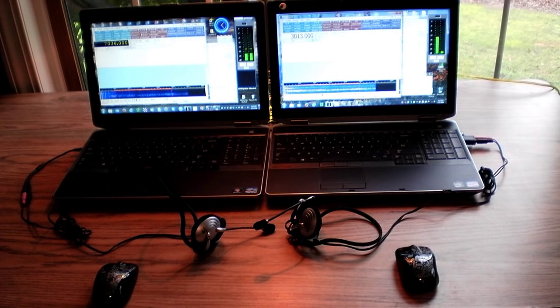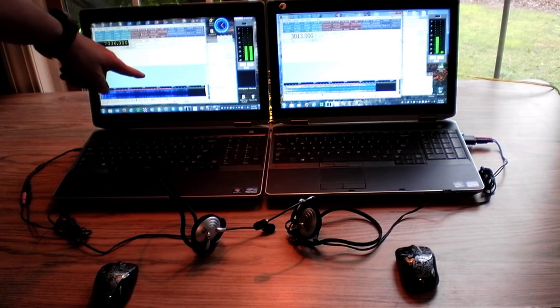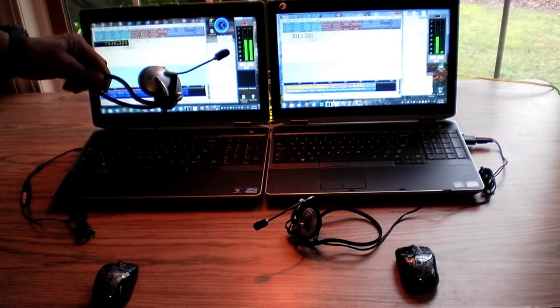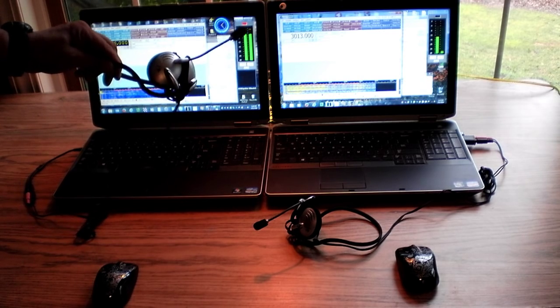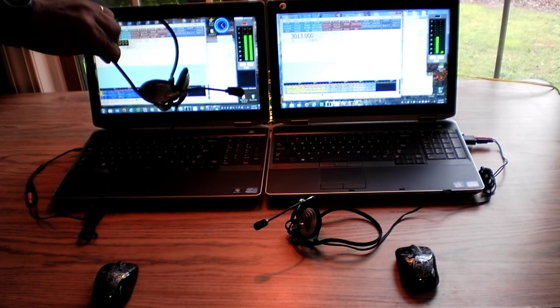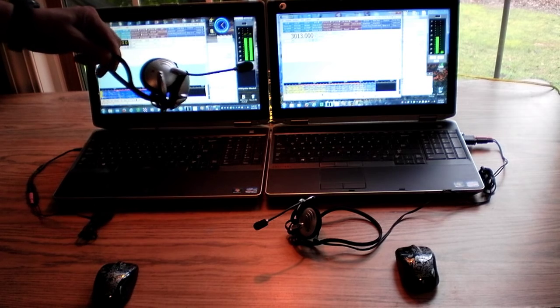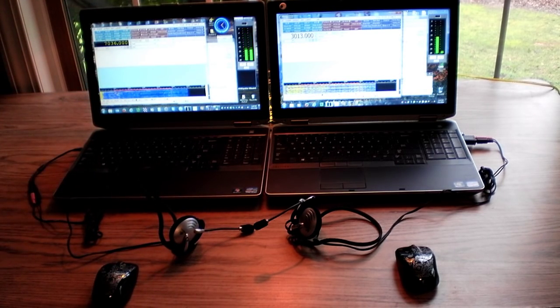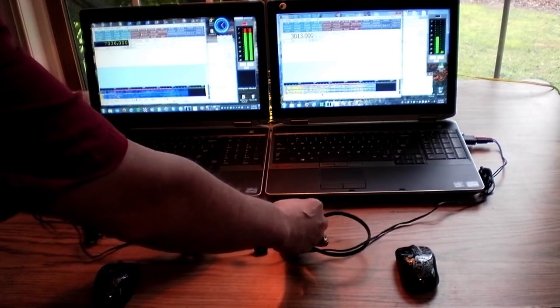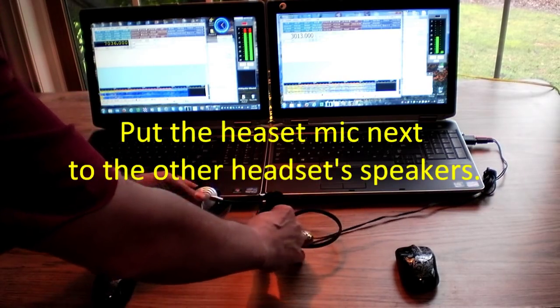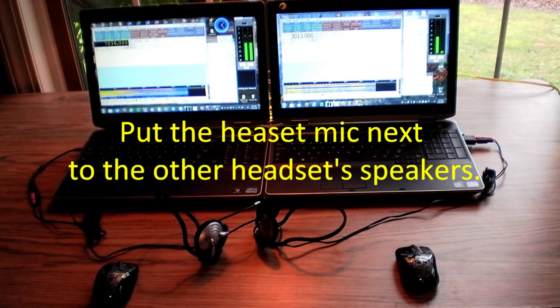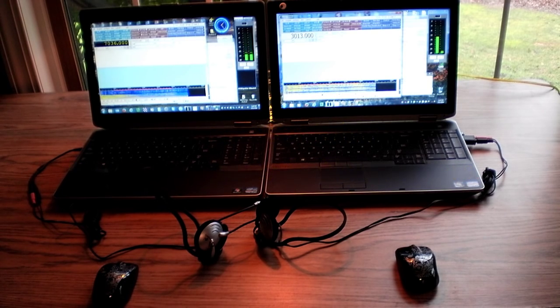This is what my practice station looks like. I have two laptops side by side, and on both laptops I have headsets attached to them. These are just little webcast headsets that I have. And what I'm going to do is connect the headsets together. So I'm just going to take and put the microphone of each in between the earphones of each headset. And that's basically going to act as my transmission between the two computers.